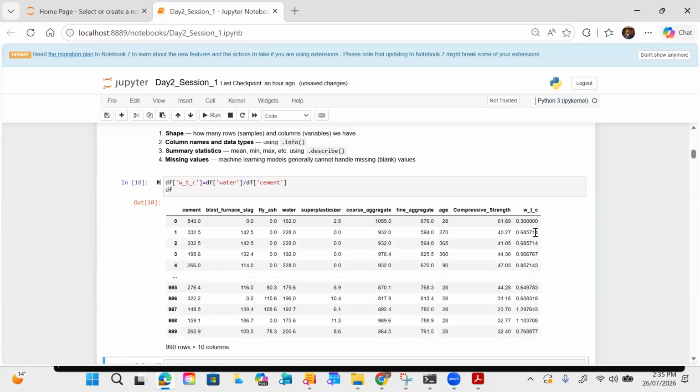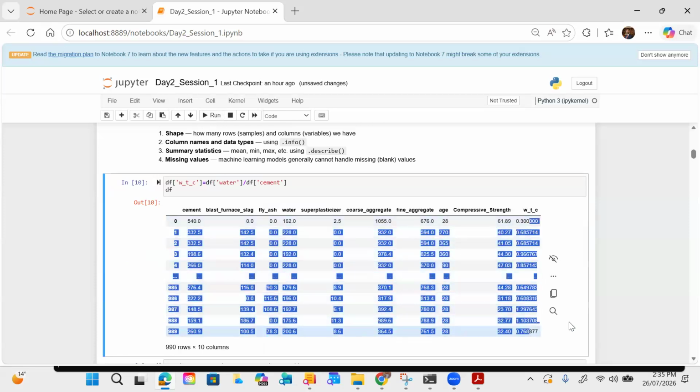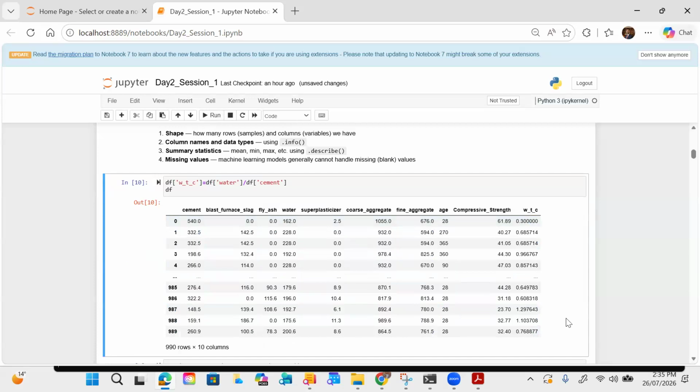That will give you a new feature, water to cement ratio, which you can either use as an input in the model or else leave as it is. So it's up to you. You can always modify these columns, or add two columns together, or subtract one column. You can do all these operations inside Jupyter that you would be doing in Excel. It's very easy once you are familiar with Jupyter.